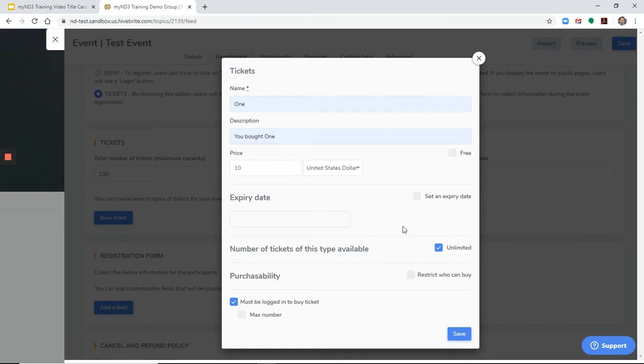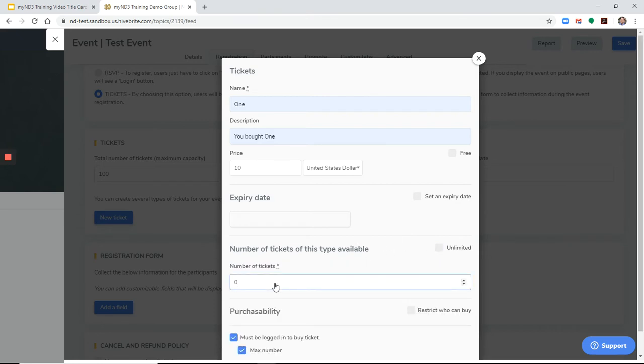Next, we can choose the number of tickets that are available. By default, it's selected unlimited. Otherwise, you can select, let's say we've got a total of 100 tickets for our event, and we only have the level 1 tickets, we have 50 of these, for example.